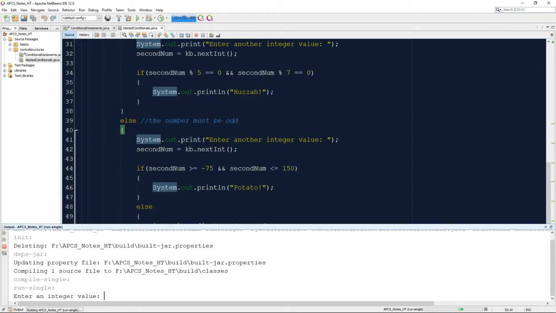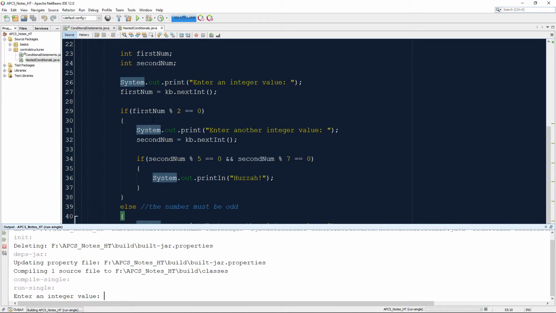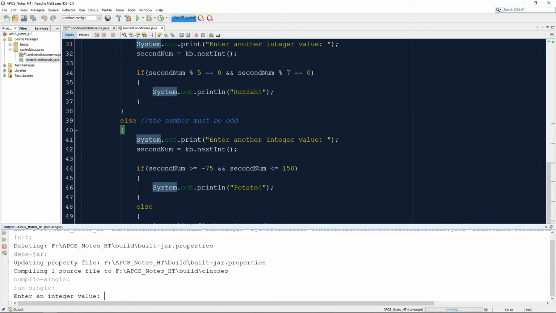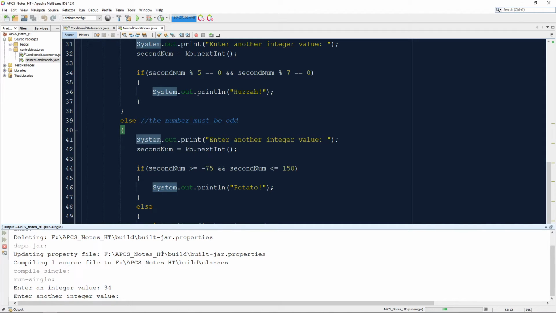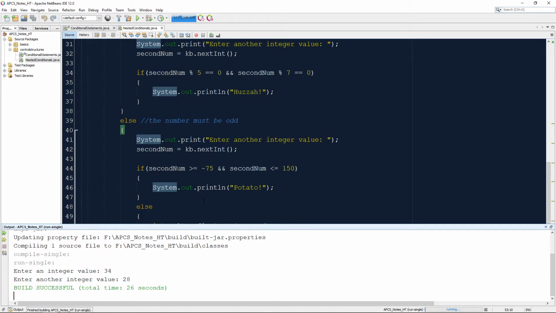So let's run it again. I realize now that I might have been talking in a mistaken fashion before because I was considering first num. The second number is totally disconnected from the first number, so whether the first number is even or odd is irrelevant to the factoring of the second number. So that was my mistake, the way I described that before. So let's go ahead and put another even number, 34. And now let's go ahead and put a number that is not a multiple of 5 and 7. So I mentioned 28 is a multiple of 7 but not a 5. So we should see nothing.